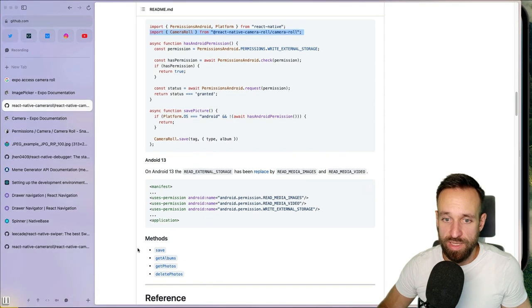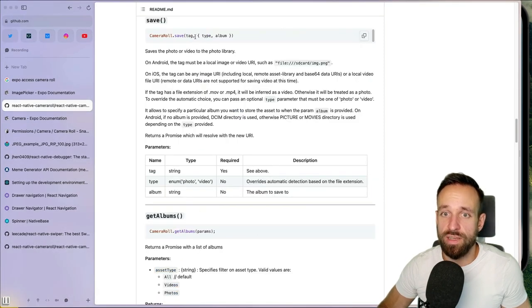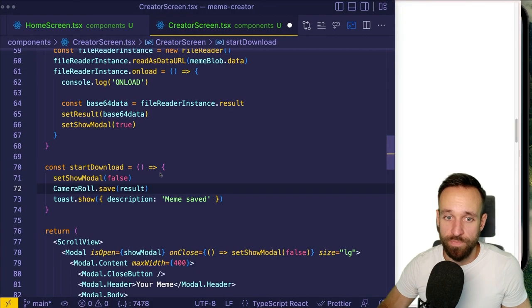And do we need anything else? Let's check the save. Tag, I think the rest is actually optional. Yeah, tag required, see above. On Android, tag must be a local image or a video URI. On iOS, tag can be any image. Okay, cool. So let's just save the result.